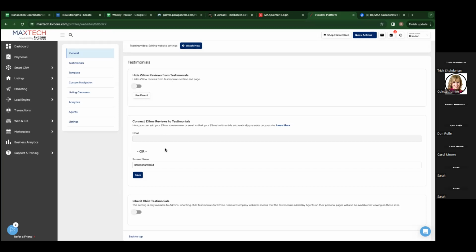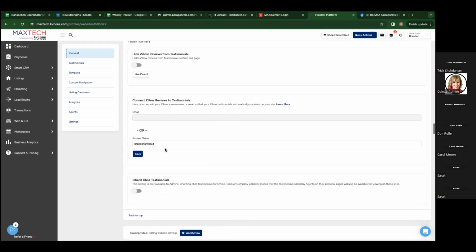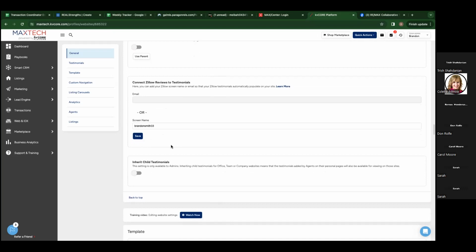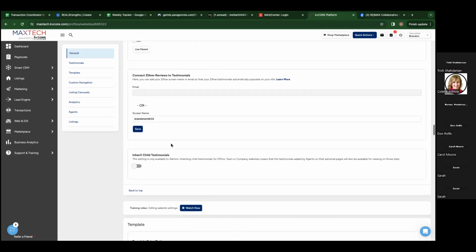I have my Zillow connected, and right here you can see you can either add the email that you use for your Zillow profile or your screen name and save it. And then it will auto-populate your Zillow testimonials. As of right now, KV Core only pulls testimonials from Zillow.